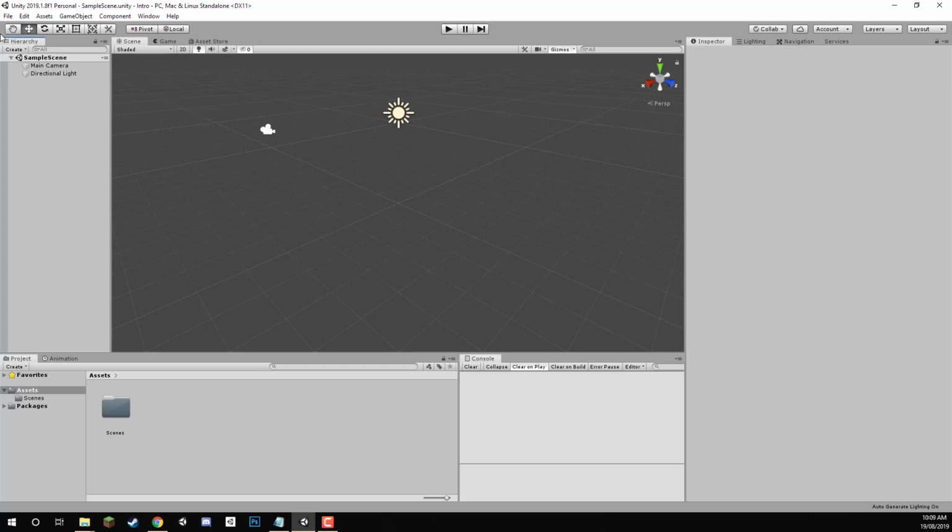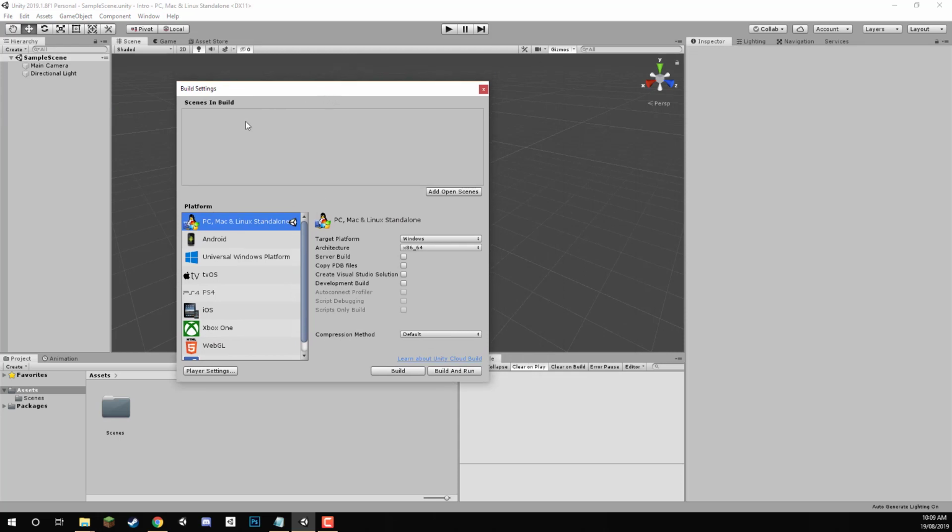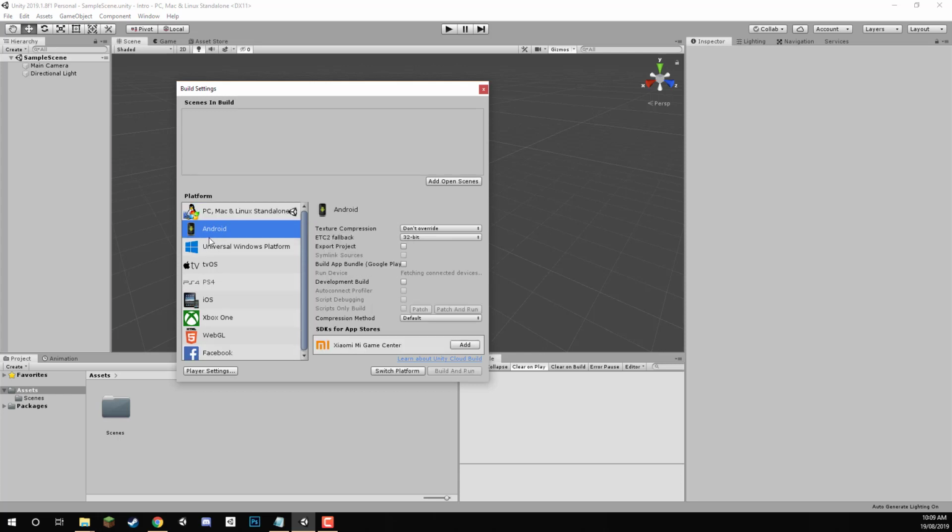To begin, let's go up to File, Build Settings, and inside of this Build Settings window, what we want to do is first of all switch over to our desired platform that we want to build to. This can be either Android or iOS. In my case, I'm building to Android, so I'm going to select the Android platform right here.